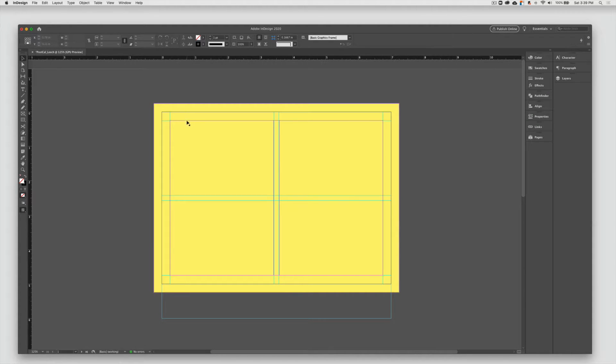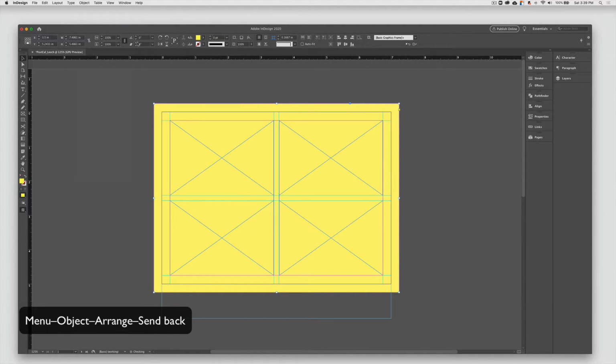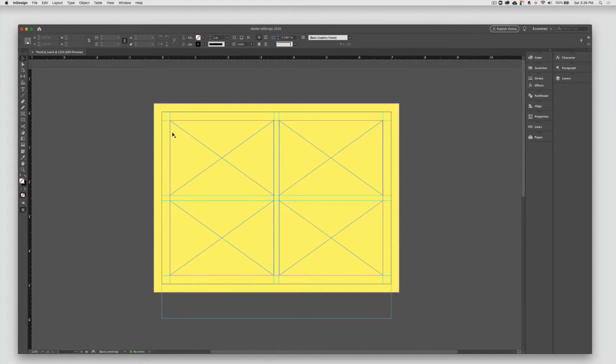The next thing is I can't see frames anymore because my color block on top is blocking it. I need to move it back. Object, Arrange, Back. Now we can see our squares. We can still see all our dimensions of where we want things. So now we can start putting the images into our frames.